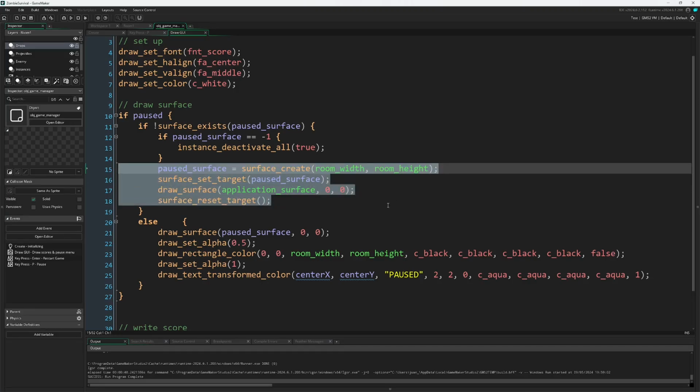What this all collectively is working towards is copying everything that was on the screen. It's capturing it to be drawn in the future. Because as I said, with instance deactivate, none of our objects will draw themselves anymore. We're essentially copying everything that was on the screen at this moment so we can draw it again later.